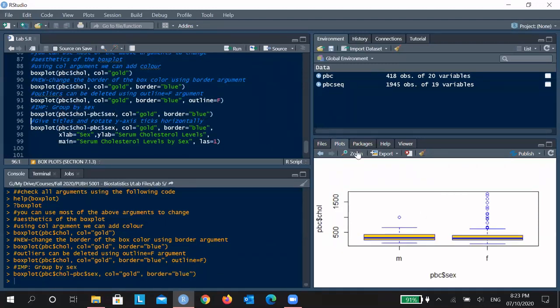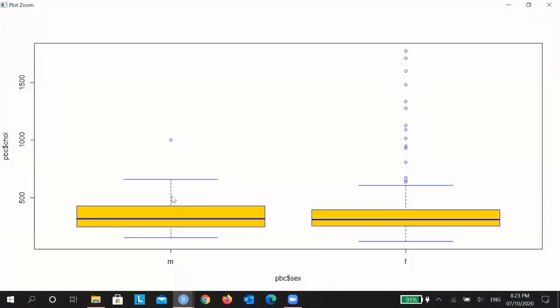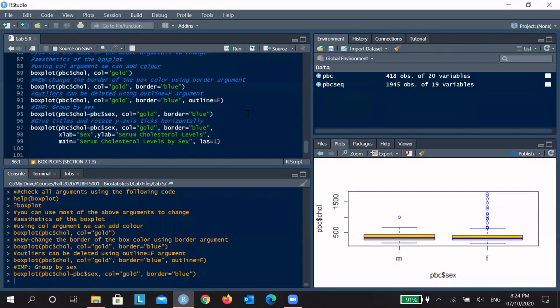So now you have two different box plots that are stratified by sex. These are the males, these are the females, and then you can compare. As you can see, there are more outliers in the females versus the males, right? So you can do the interpretation. You can compare the median. You can compare the distribution fairly in the box plot.